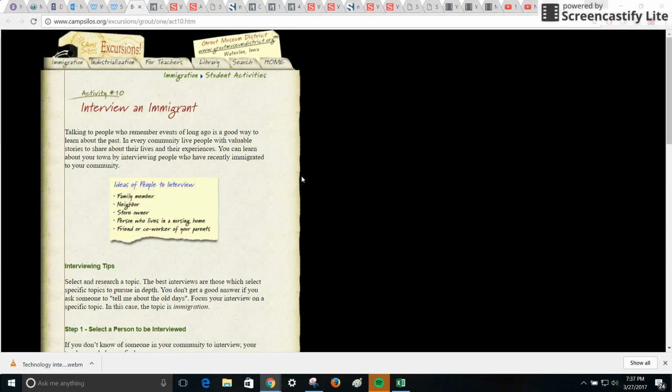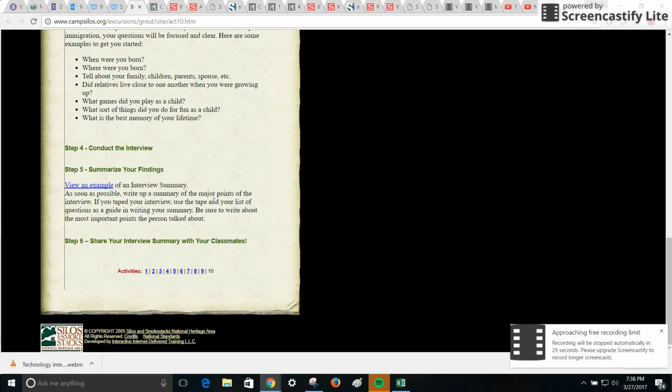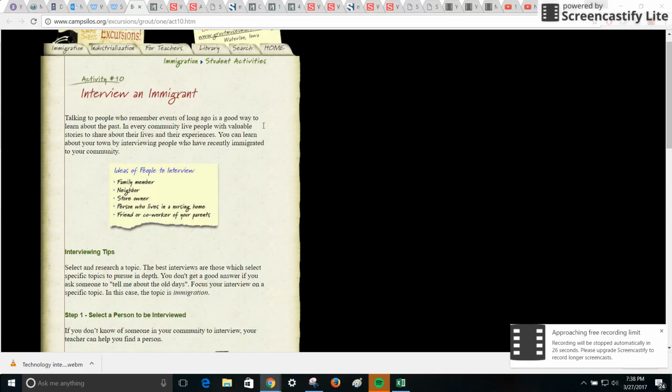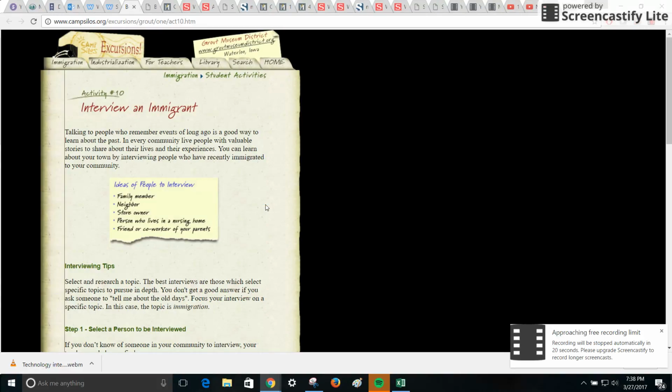Here's another web quest that deals with immigration, industrialization, teachers, and this particular web quest has interview an immigrant. So if the student's parents are first generation immigrants, this might be a good resource for them to use to plan for their interview. And this has all the different steps and activities that go along with this particular web quest that students can use.